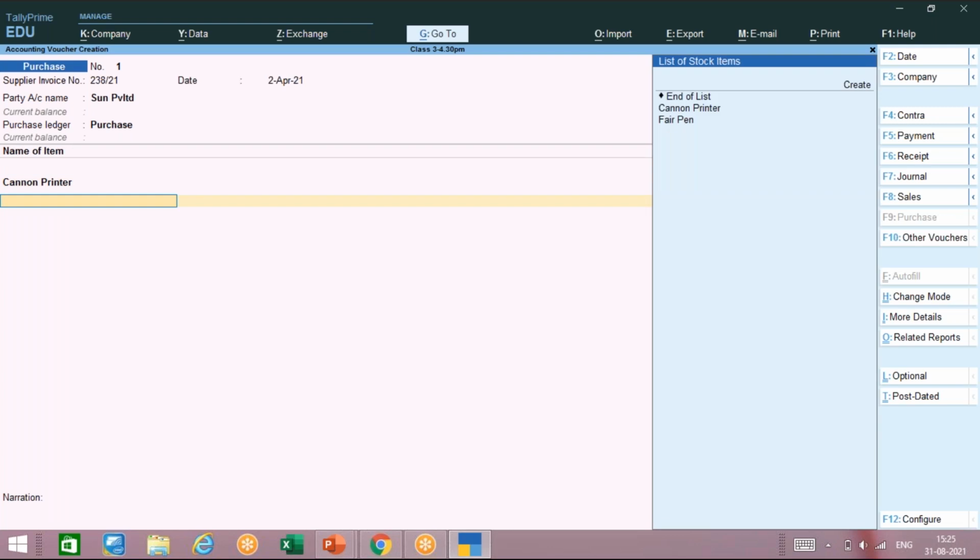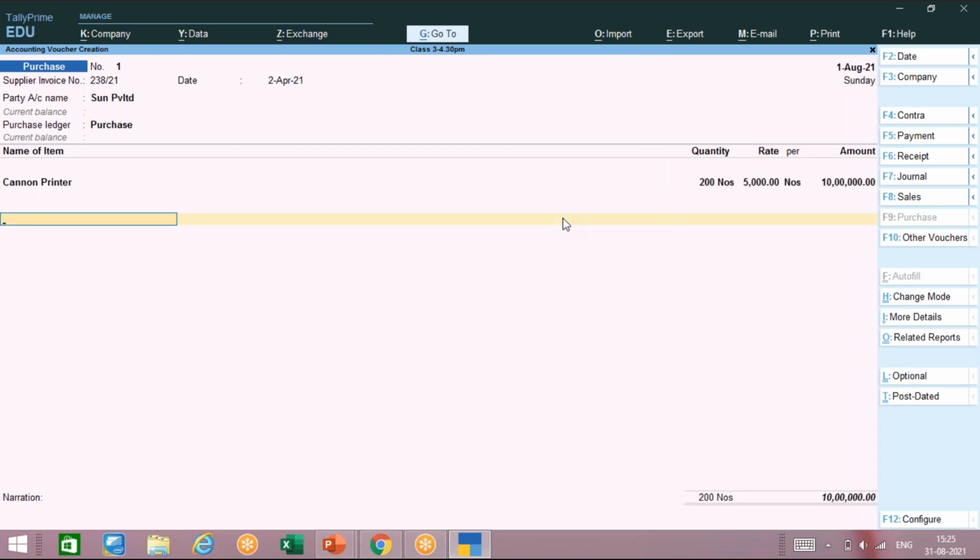One time enter space. If you want one more stock in the same invoice, you can add it. For now, do with only one item. Again, we'll do with 2-3 items. Enter. So I don't want any more. End of the list.